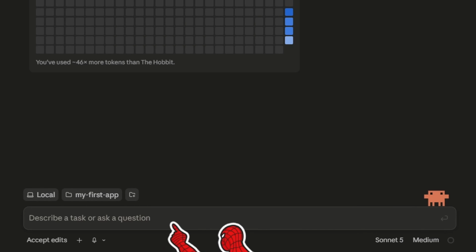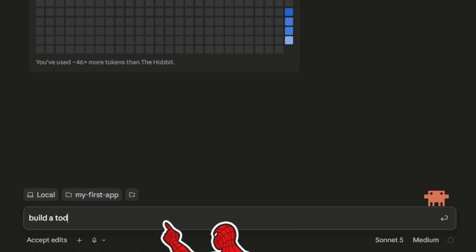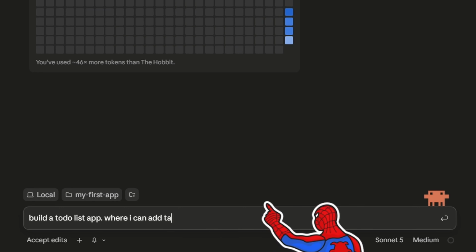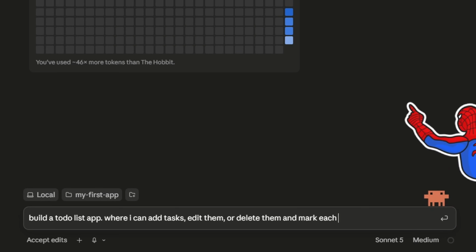So now let's build our first app. So I'll just use a very simple example. I'll ask Claude to build a to-do list app where I can add tasks, edit them, or delete them, and mark each task as completed. So it can be as detailed as you want in your very first prompt. Now, what I recommend you is to plan first.